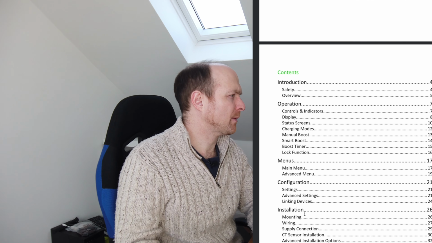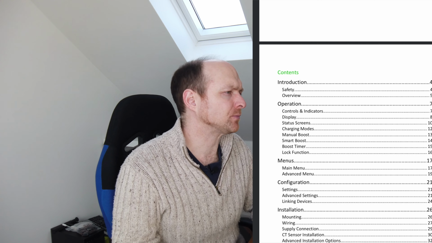And then I actually went and reread the instructions, and actually it wasn't quite what I thought. So let's go and have a look through those instructions and see which of the features we can actually use. Right, welcome to the office. So I've got the Zappi manual up on the screen here, and we want to go to the advanced settings on page 21. So if we just go and grab page 21.